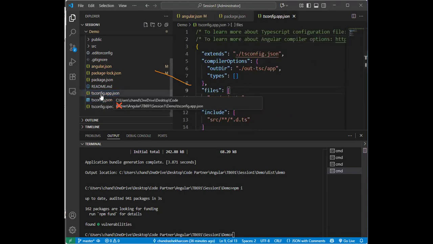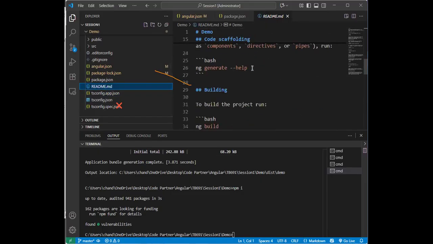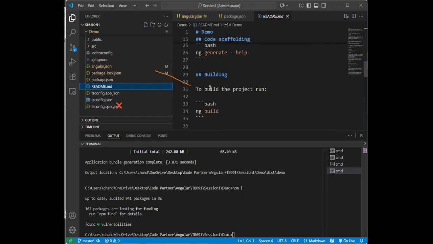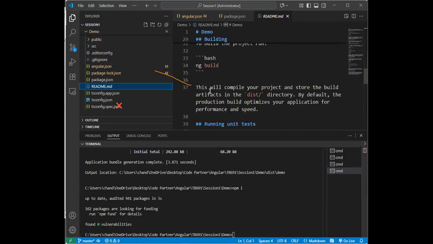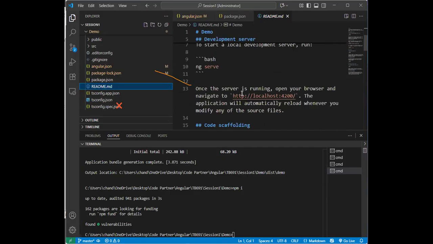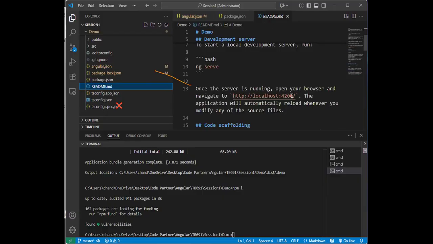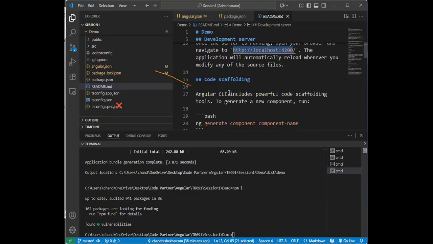This is for the application purpose. README is a document. It explains how to build the project, run ng build. It has all the documentation and the purpose of the syntax. Development server: by default it runs on port 4200.